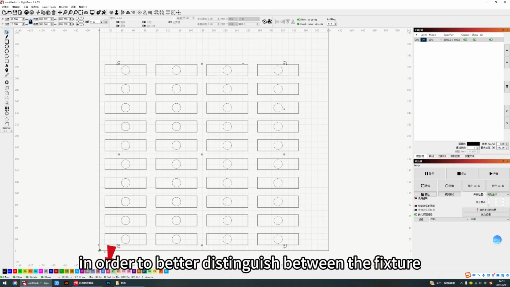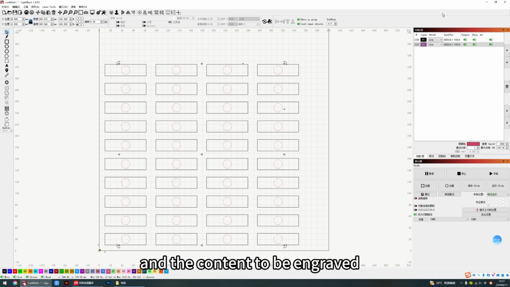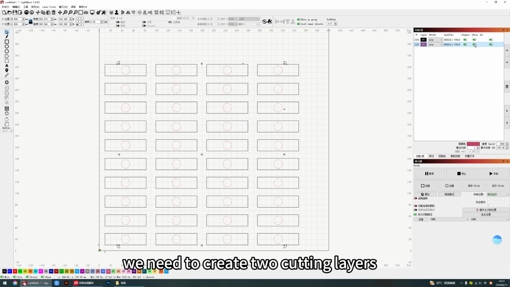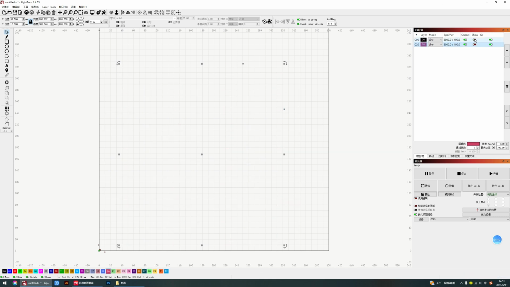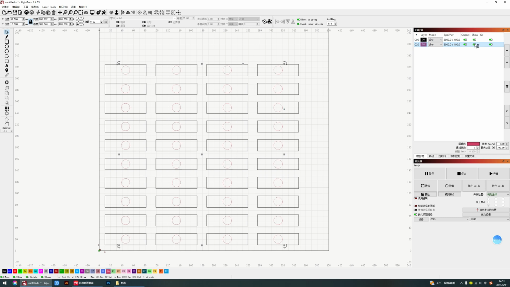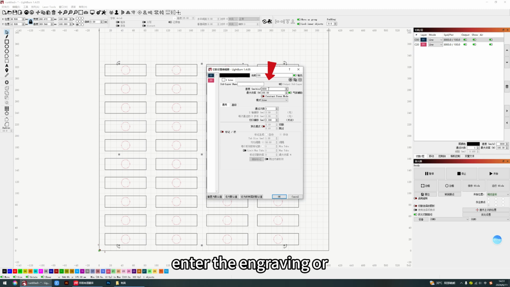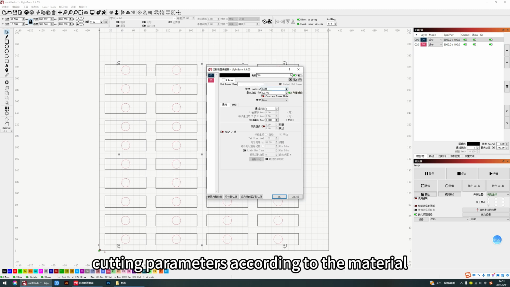In order to better distinguish between the fixture and the content to be engraved, we need to create two cutting layers. Click on the fixture layer. Enter the engraving or cutting parameters according to the material.